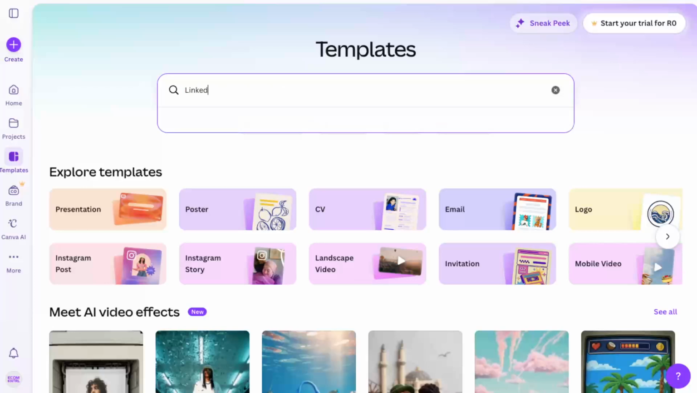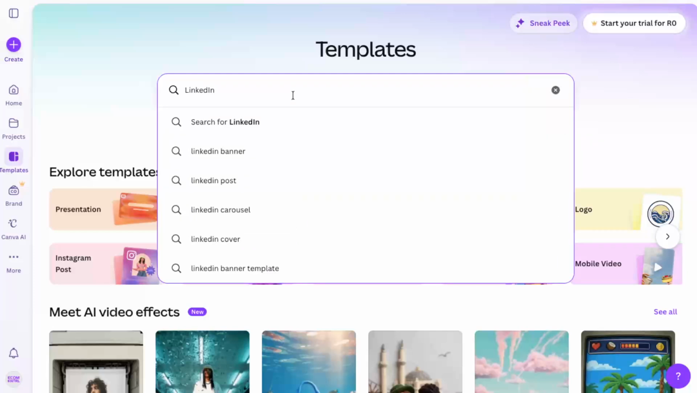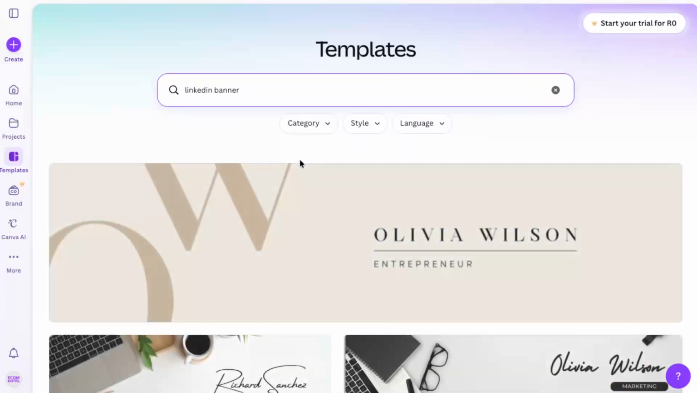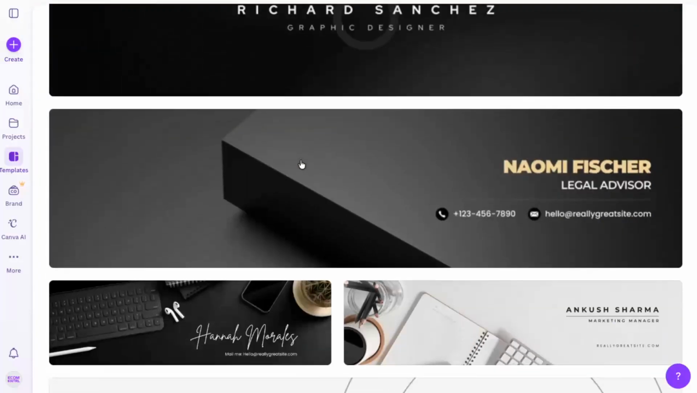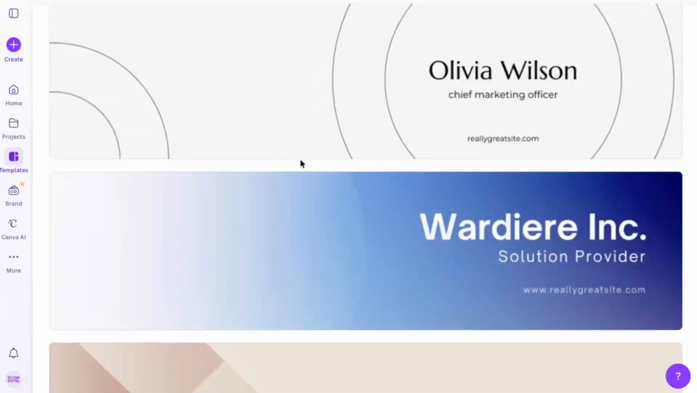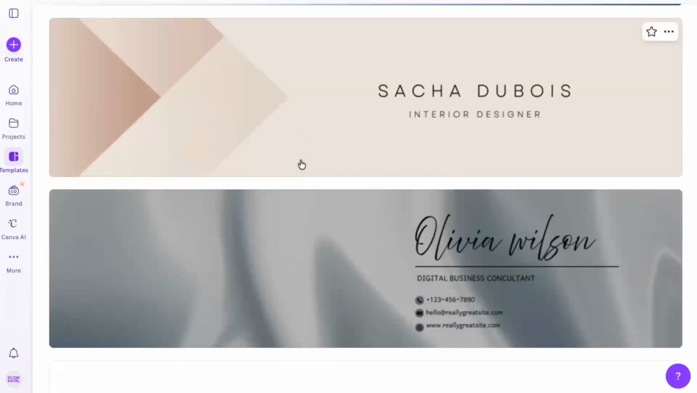As you type, Canva will start showing search suggestions underneath. In those suggestions, you should see an option called LinkedIn banner. Go ahead and click that. Canva will now filter all the templates so you only see designs that are sized correctly for a LinkedIn banner, which means you don't have to worry about dimensions or cropping later.